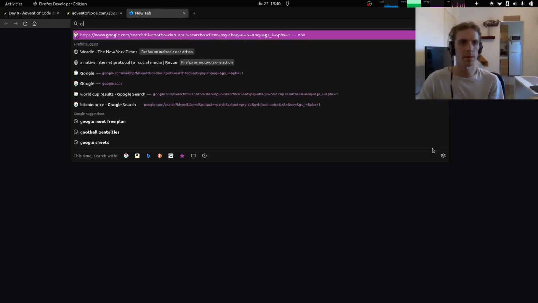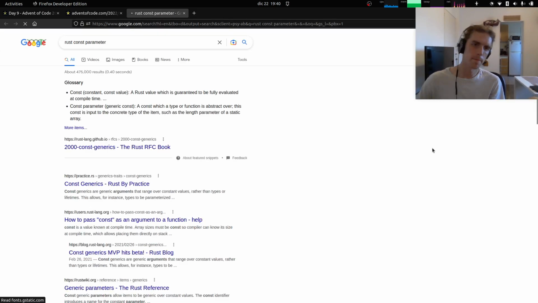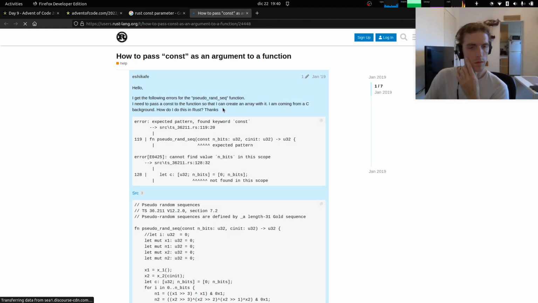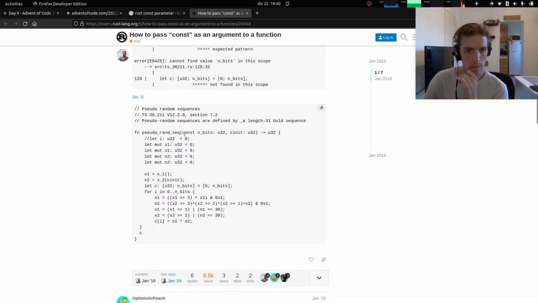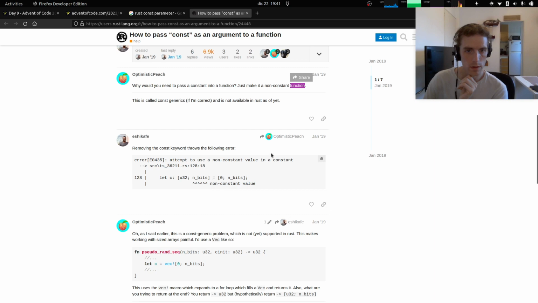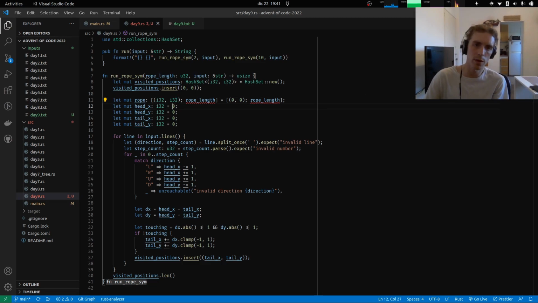Dang it, let's see if this is possible, otherwise I will just use a vector. So Rust const parameter. Const generics, wow, okay. Can we just make a non-constant function? Yeah, okay, let's bite the bullet and have a vector. All right, you win, Rust.